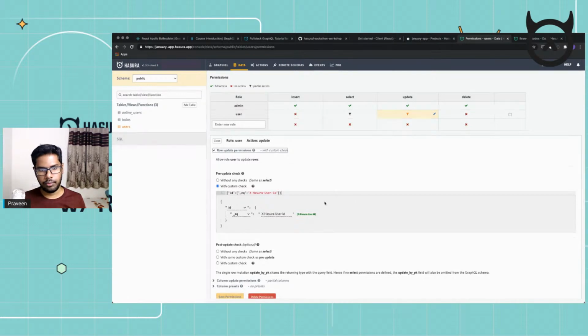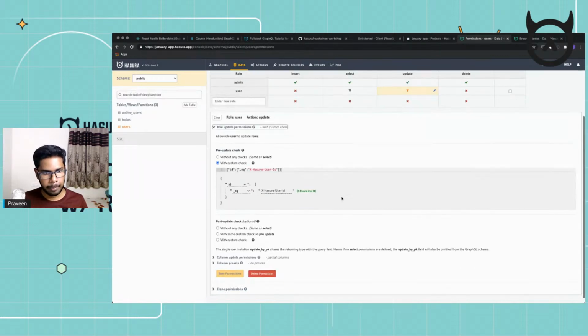So if you look at who can update a user, it has to be an authenticated user updating their own data. In this case, we're going to make use of session variables like Hasura user ID, which will come in from the JWT token. So I'm going to say ID equals Hasura user ID. So this condition basically ensures that we have a constraint before you can actually perform an update.